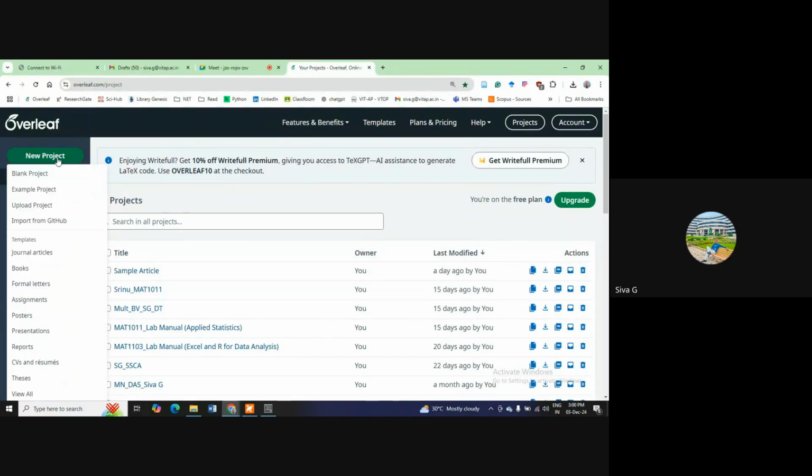By clicking this new project, just upload the project. They can directly upload that zip folder in that project. Automatically the folder will be open, and the output also. They don't have to click anything. Directly they can open.